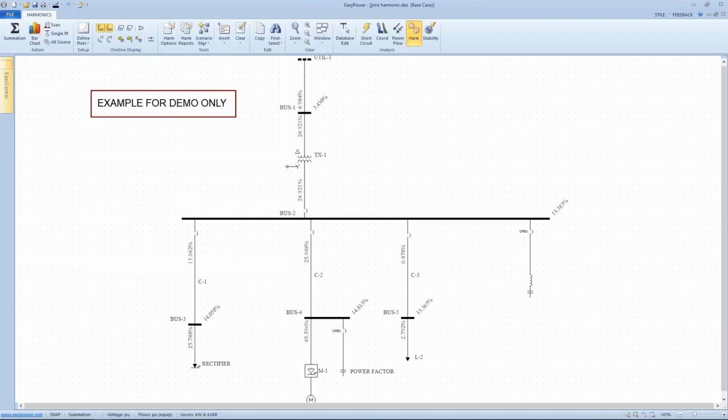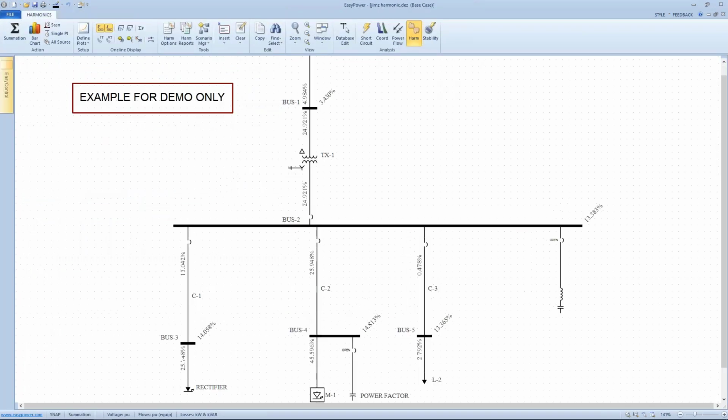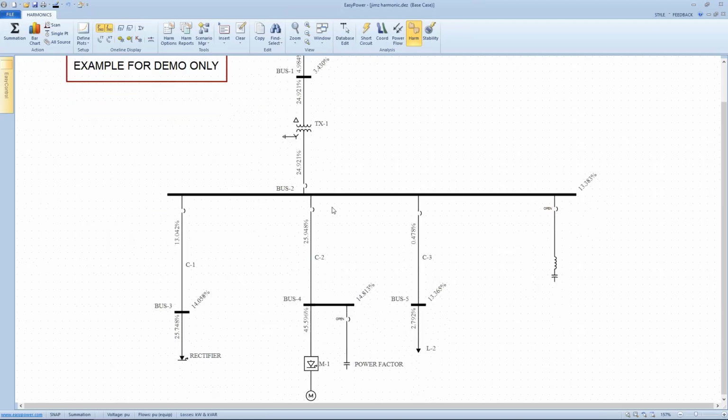So that's on the total summary scan. A lot of information, and again, something I would make a point at this time is that you can download the EasyPower tools that include this capability.